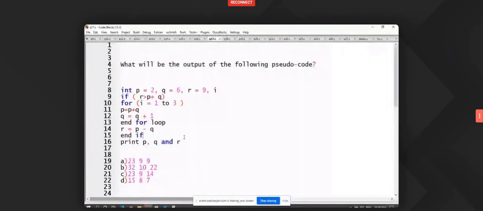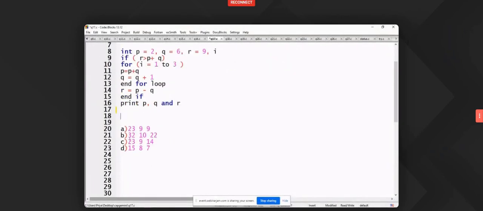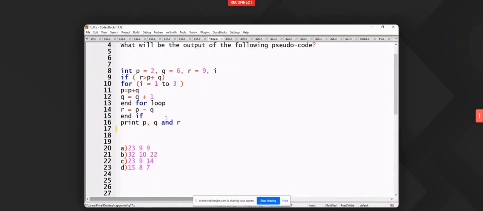Yes, let me show you the question once again. Yes, this is going to be the question. Just take a look at it. So the answer for this one is going to be what? 23, 9, 14. Right? See, if you have executed, listen, P, R, P, Q. Initially they have set R as 9, P as 2, Q as 6. Right?